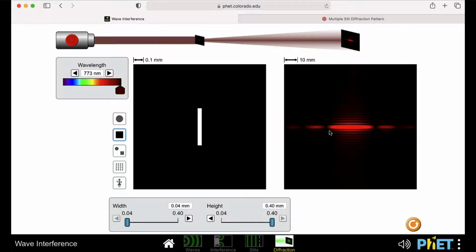It's spreading quite widely. So this is an example of diffraction. Light has wave-like properties, and therefore it's behaving like a wave. It's spreading into the shadow region. It's diffracting. Now notice a couple of other things that I can change here.